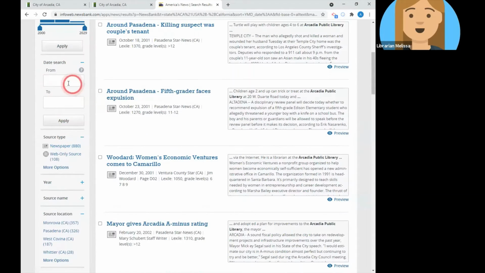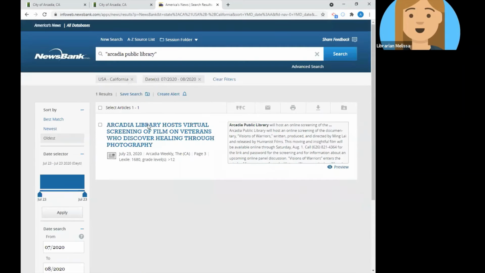So if you know it was in, let's say, July of 2020, you can leave the second one blank if you want to do it to the present, or you can say it was between July and August of 2020. If I click apply, it's going to limit the search results to anything that falls within that date range. And we have this one result within that date range.